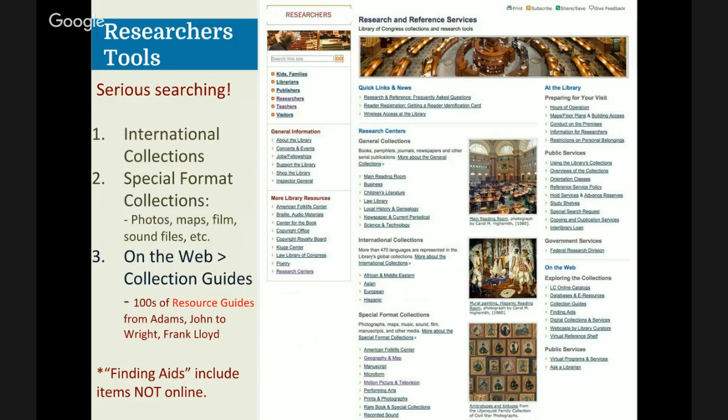So another kind of going deep tool that I would send you to is to look at the researchers tools. I showed you where the button on the home page was that said teachers. There's another button that says researchers. And if you go to that page, you come to this.